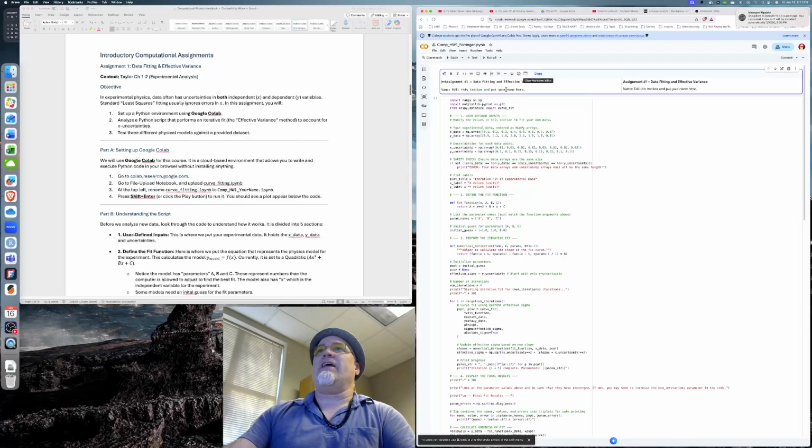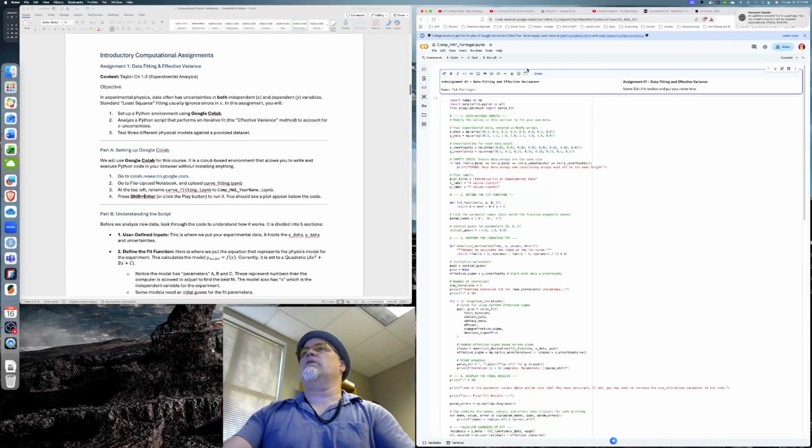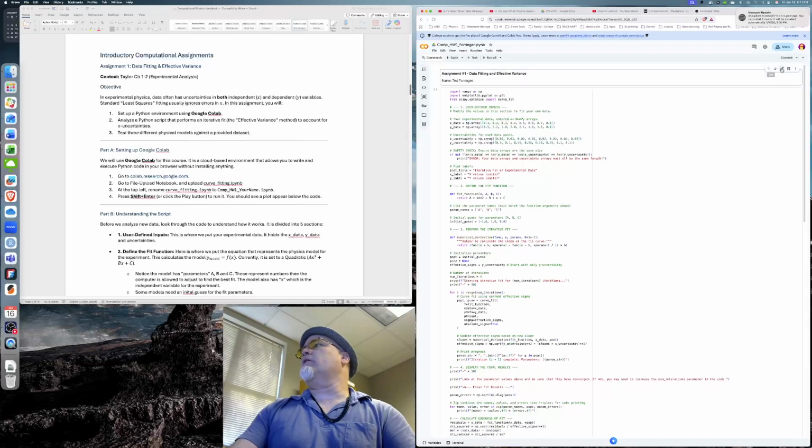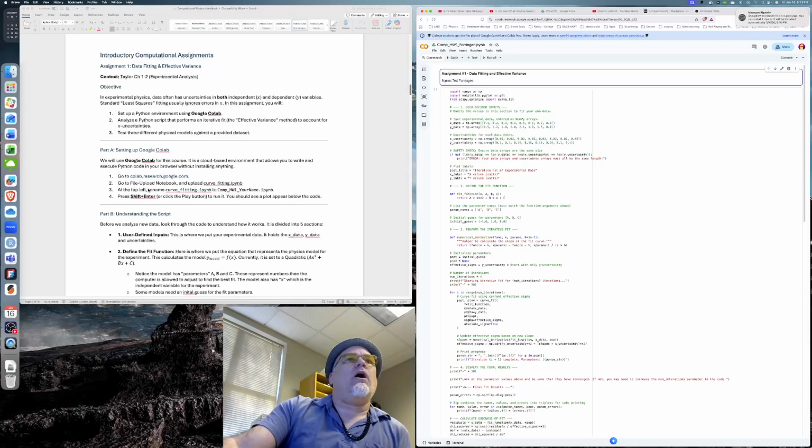This file already has a text box here at the beginning: assignment 1, data fitting, and effective variance. Edit this text box and put your name here. Okay, I can do that. Close the editor. It might be nice on all of your assignments to have a little text box at the top saying which assignment it is and what your name is, although I've also got your name in the file, so maybe that's good enough.